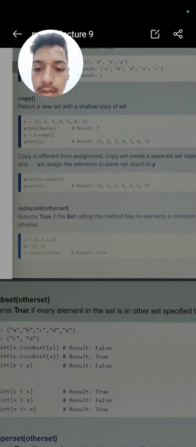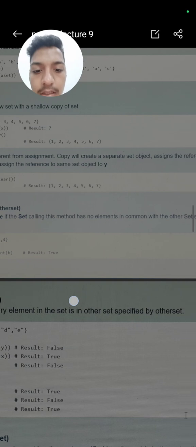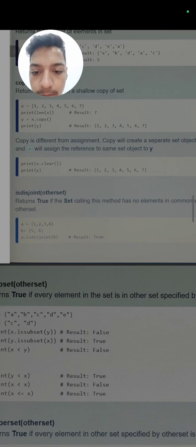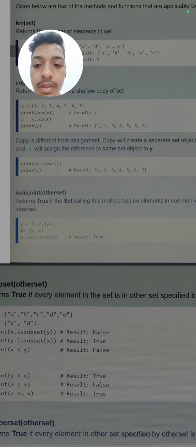isdisjoint(other set). Return True if the set calling this method has no element in common with the other set specified. Like if there is no common element in sets A and B, it will return True, and if there is any common element, it will return False.